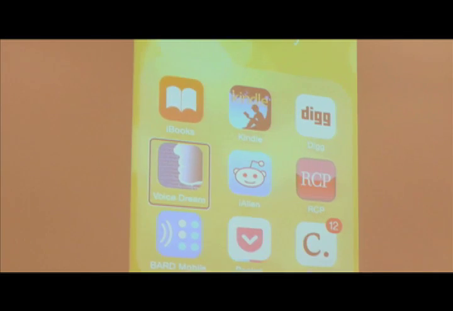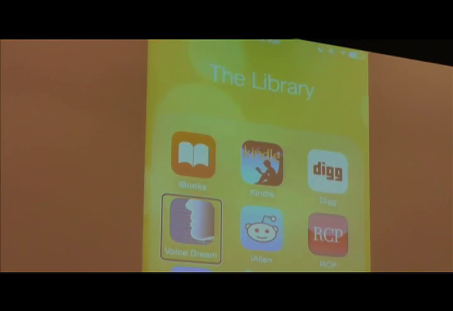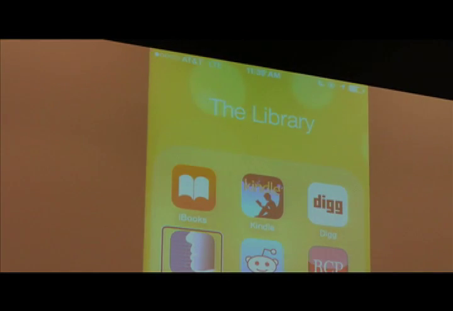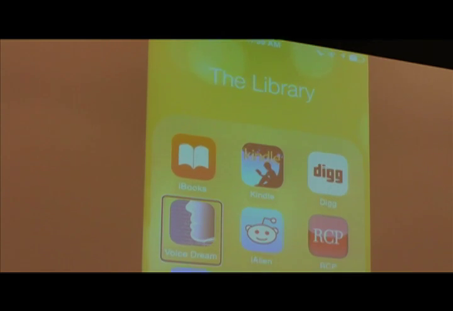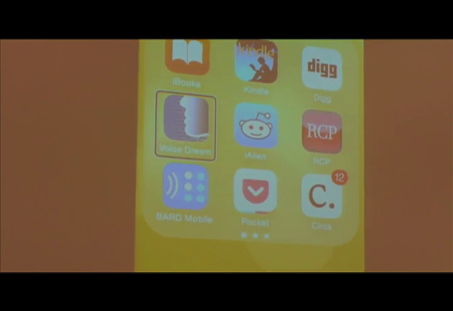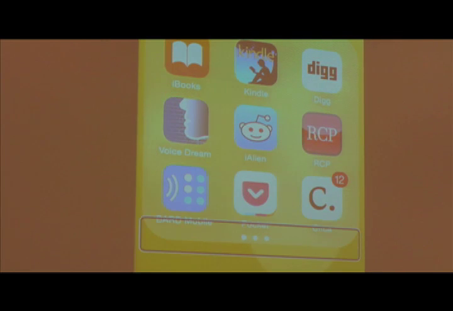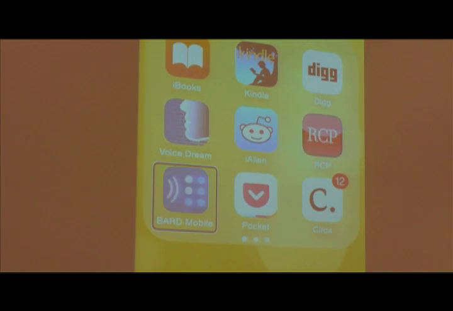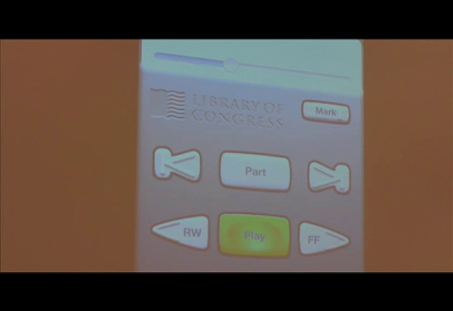Yeah. Okay. So if you guys have heard of the National Library Services, they produce audiobooks for the blind, and they have the service called Bard. And they recently came out with an app, for downloading and listening to audiobooks. So I'm just going to open up this app, Bard Mobile, because it's a great example.